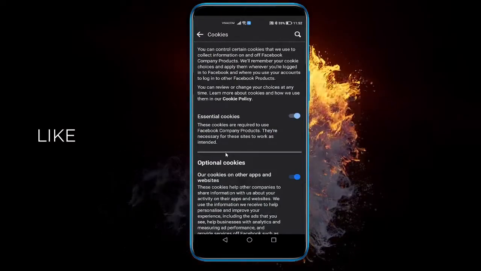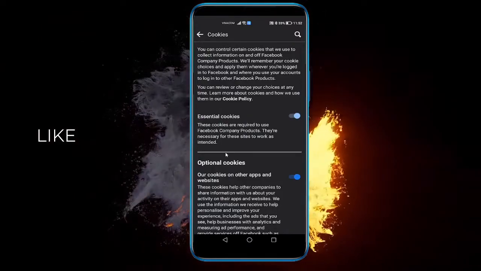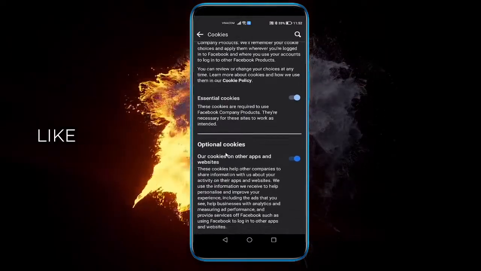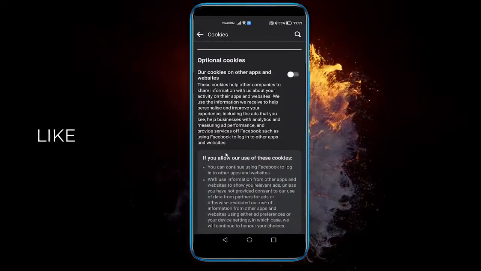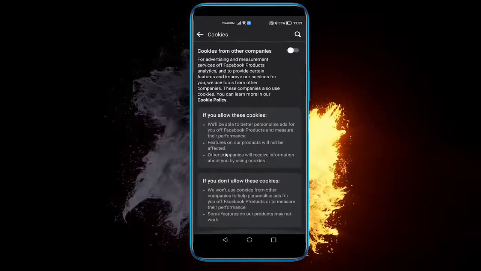So essential cookies are cookies required to use Facebook company products. This is basically required for the product to work, for Facebook to work, but optional cookies can be removed. So I'm just going to remove all these.